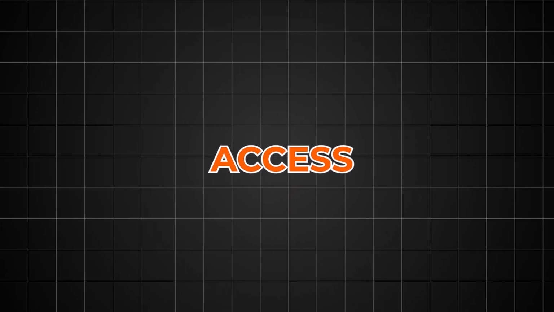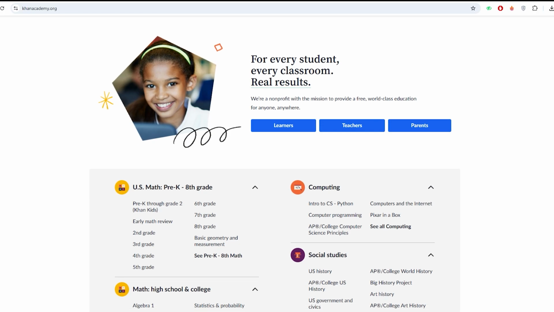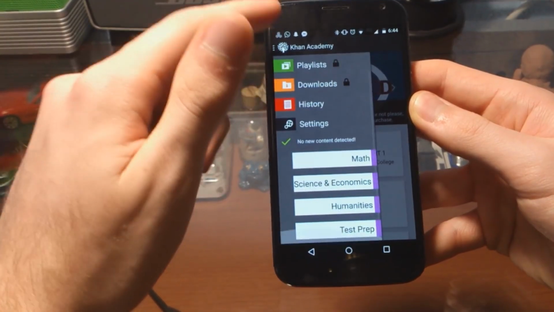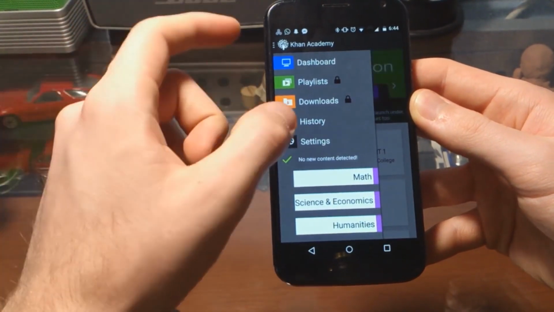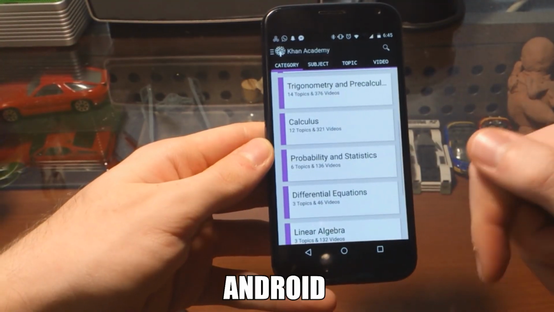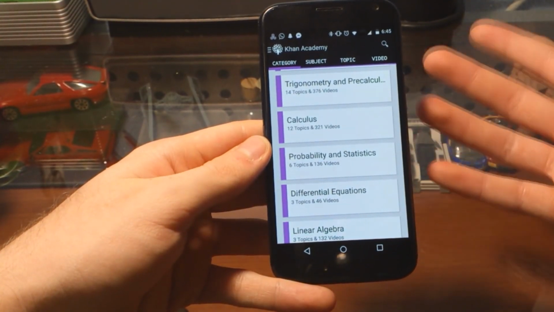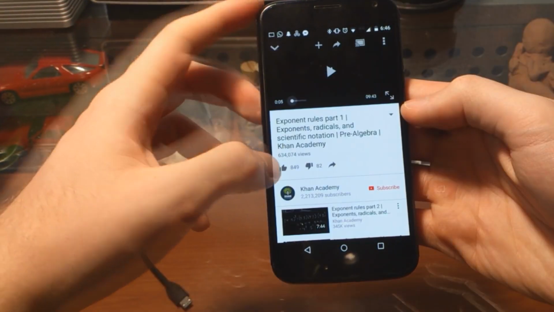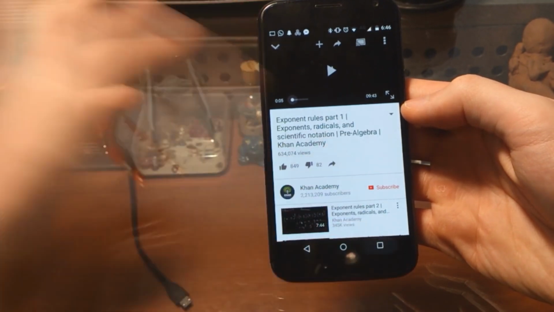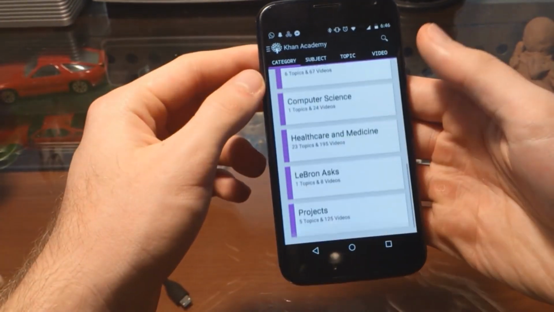Easy access. Now, if you're worried about Wi-Fi, don't be. Khan Academy has your back here too. You can download videos straight to your phone via the mobile app, whether you're on Android or iPhone. You can study offline at any time. It's great for students with spotty internet access or during long commutes and power outages.